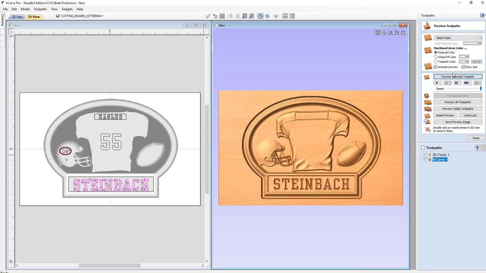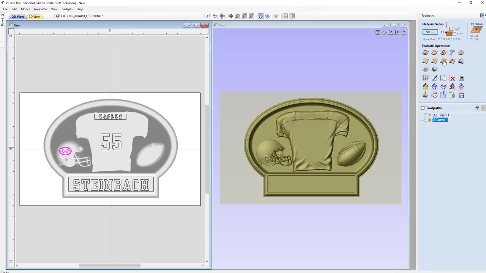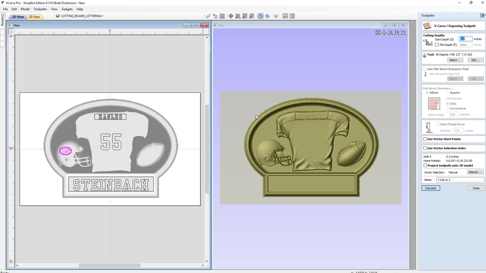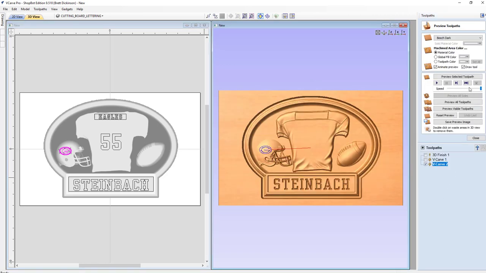Well, that's not too bad. That's just sort of a guess, but there's a much easier way to do that. Now let's go over to our G for Georgetown and go into our V-carve mode. As we hover over this, we can look at the Z. It's about 0.2 at that location. So let's try 0.22 and calculate and preview selected toolpath. Well, that's not too good, is it?